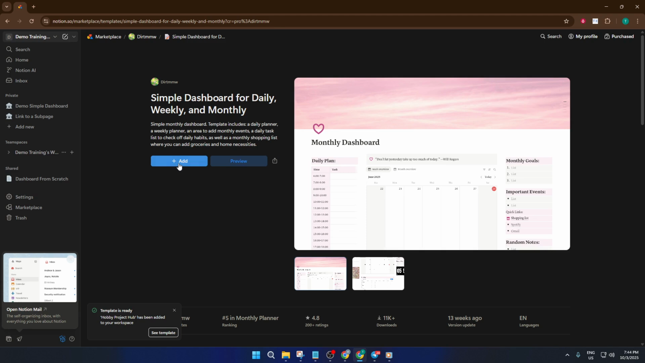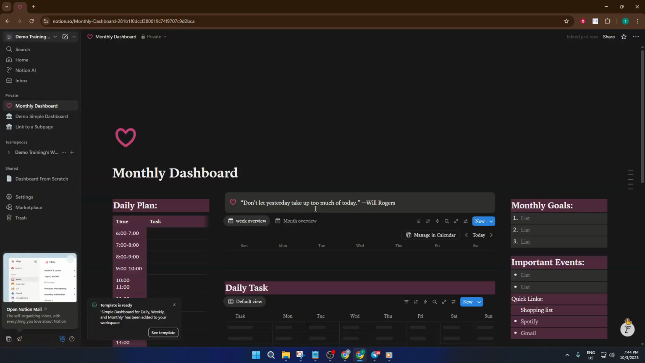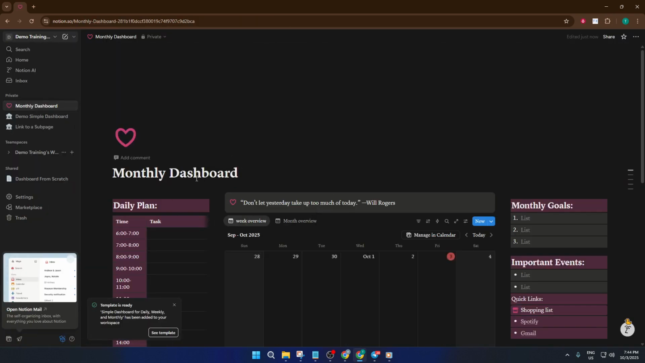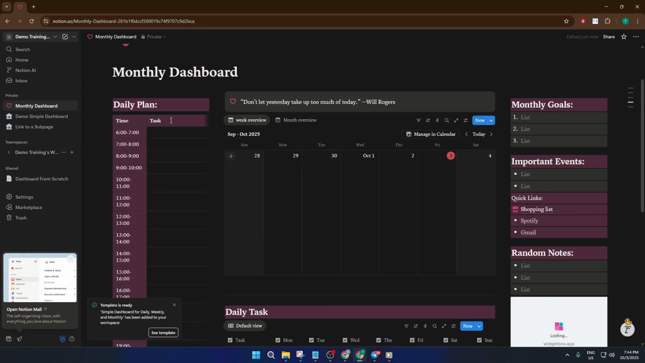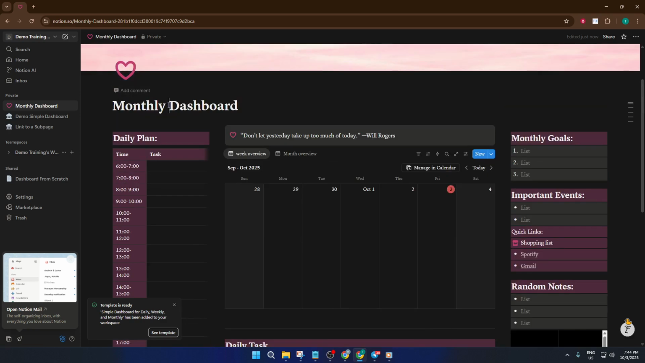Once you've found the dashboard template you like, select it and look for the Add button. Click that, and the template will be loaded into your workspace as a new page. It may take a few seconds for everything to show up, especially if your internet is moving slowly, but hang tight. Now, you're looking at your fresh dashboard, complete with a clean, professional layout. It's already organized into sections like tasks, notes, goals, and more, so you don't have to build these blocks yourself.